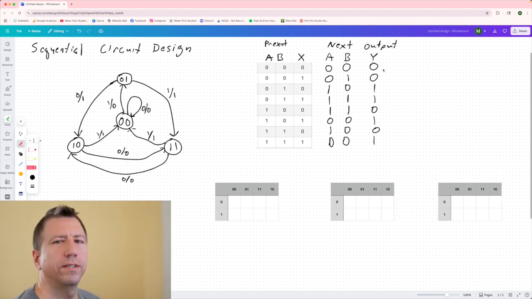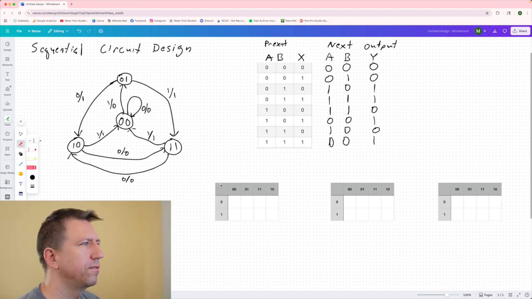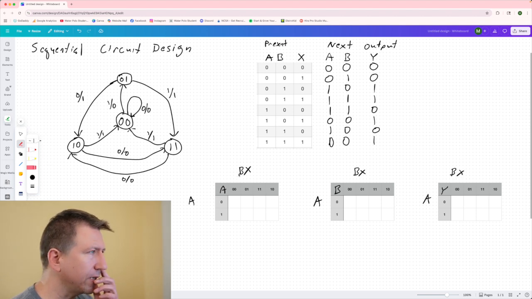And so now I want to generate my state equations. And the state equations come about from doing a simplification of each of these columns. And so we're going to use K-maps to do that. So here this will be for next A, this will be for next B, and then this will be for the output Y. And then my inputs are present A, B, X for each of them. And so let's fill this kernel map in.